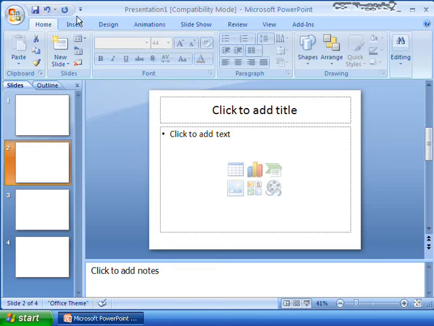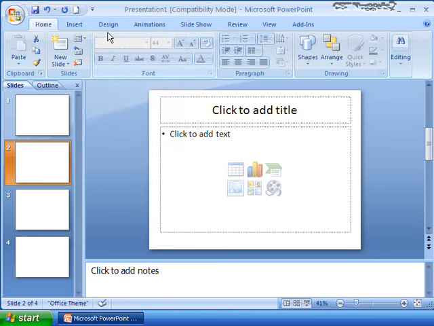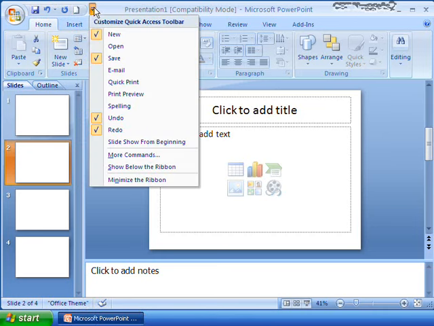Quick Access Toolbar. How can I customize this? Well, if you notice, if you click on this down arrow, it allows you to customize your Quick Access Toolbar. And you can add all the default. Like if you want to add the new button, I click here, and there it is. Set up, ready to go.